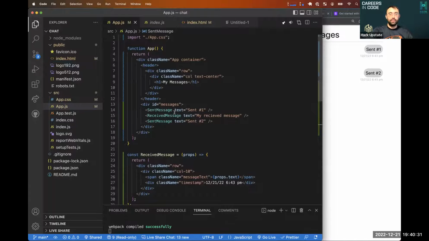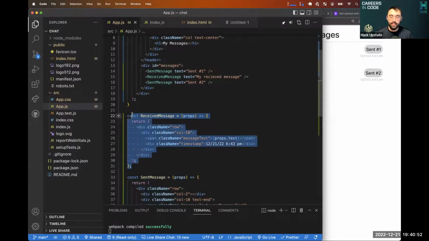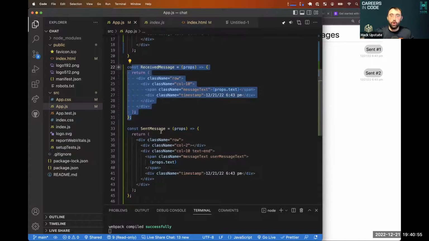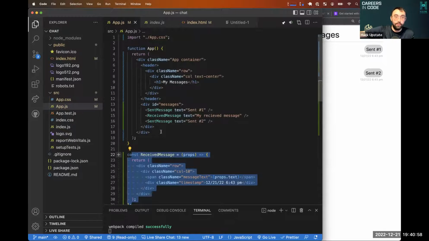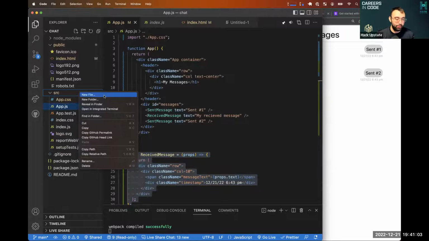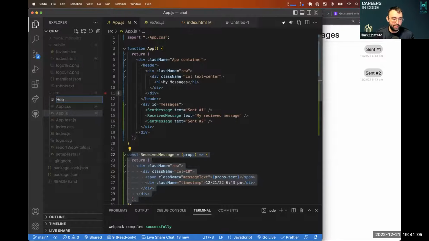Wouldn't it be nice if we could just separate this out and say, you know what? My header is going to be in one file. All of my messages list stuff is going to be in another file. And then finally, my message input is going to be in its own third one. We're already on that track of componentizing our code. Now we can just take those components that we've defined down here and move them out into their own files. So I'm going to right click on the source folder and create a new file. And we're going to start with our header.js.